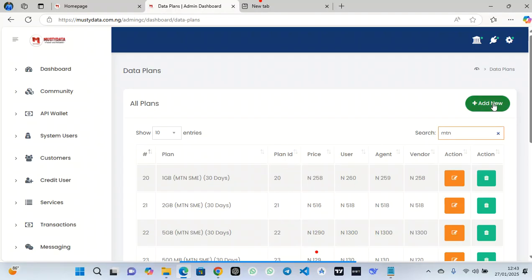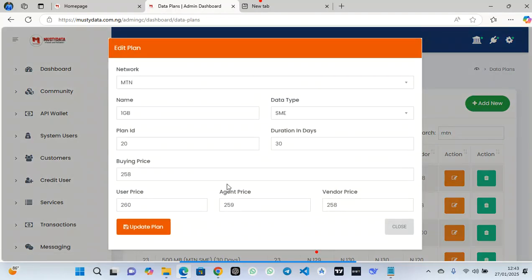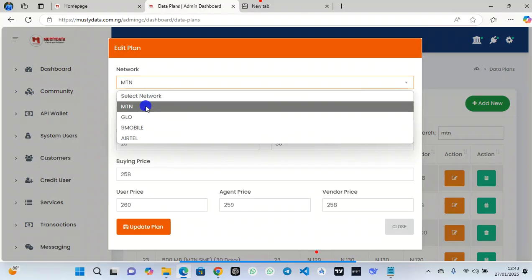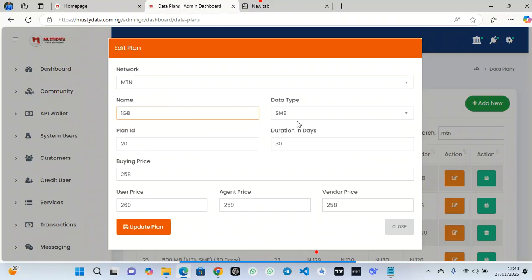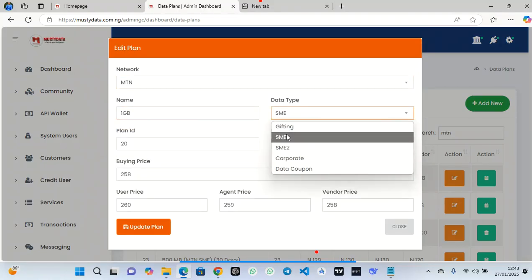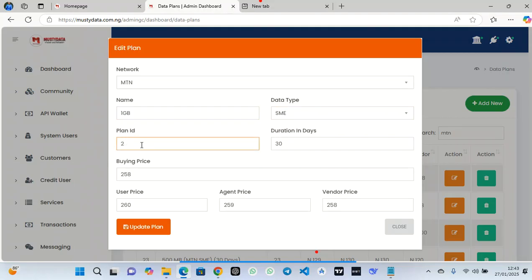If you don't have it, you can click on this add new. Here I have it, and I am going to just click on this action. Then I have to confirm it is MTN. Yes, it is MTN. 1 gig. Yes, SME. Yes, it is SME. Then for the plan ID, it is 20. Let me set it to 20.